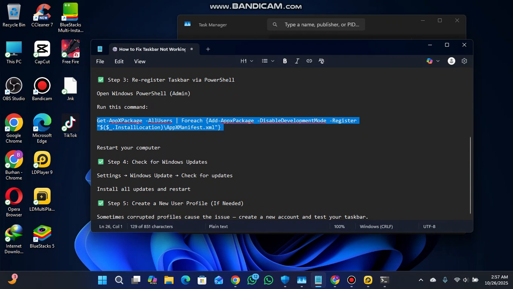Step 5, create a new user profile if needed. If you need a new user profile, just create it. Sometimes corrupted profiles cause issues. That's why you have to create a new account and test your taskbar.